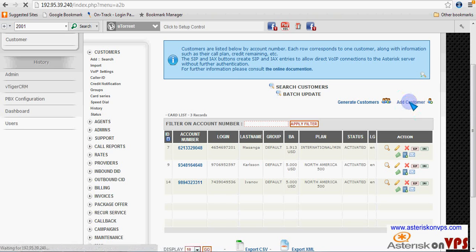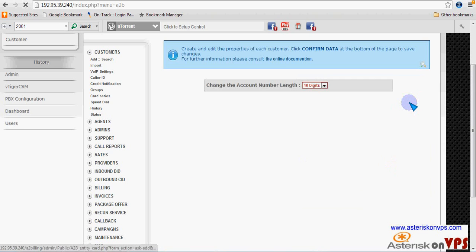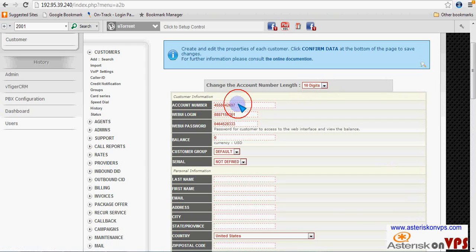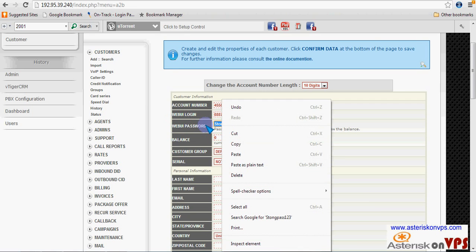If the customer was not existing, we would create him. Create, it will give you the account number. You can change this. You can change that, it's the web login. You can shorten it or something like that. 8887. You can put this as a strong password. 1, 2, 3. Okay, obviously put something stronger than this.